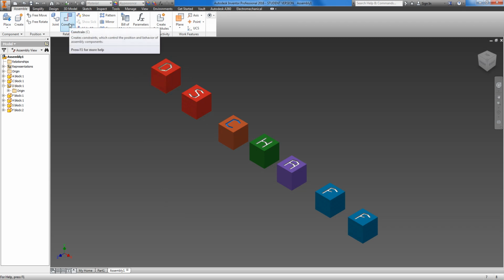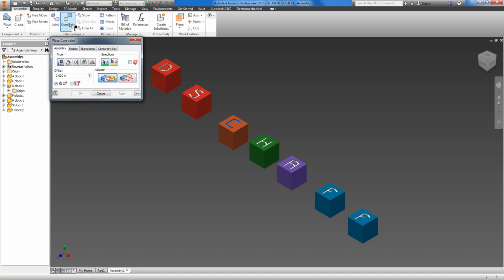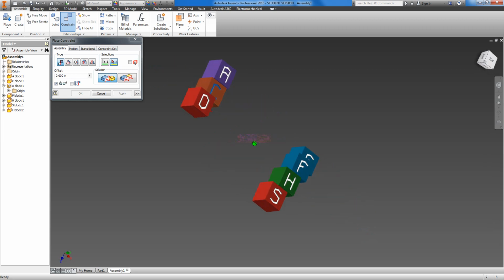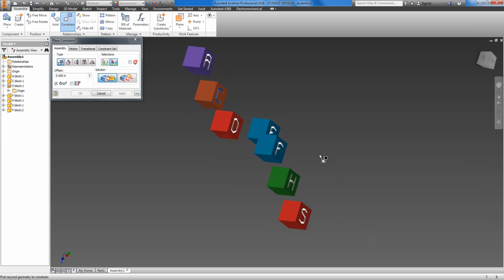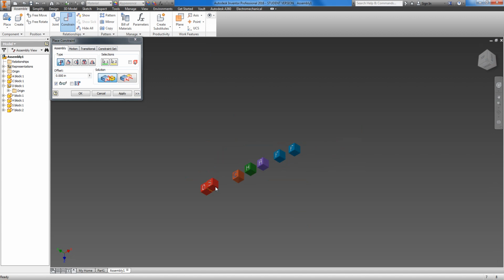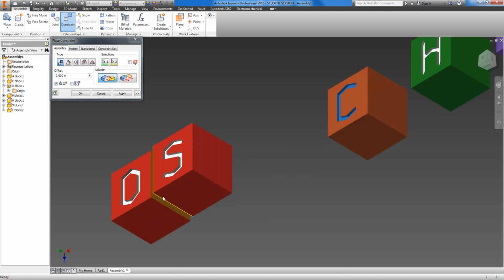I'm going to go to this Constrain menu. And what I want to do is put two faces of the block together, and that's the mate. So mating is putting two faces together. So this is a face, and then I need to decide which face of the S block goes against the D block. Well, a lot of the times we're going to have to rotate this view cube up here to see the other faces. But I want that face to go together. And you can see here, those two are now together.